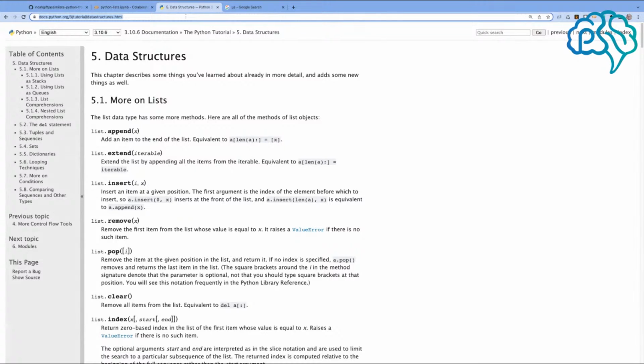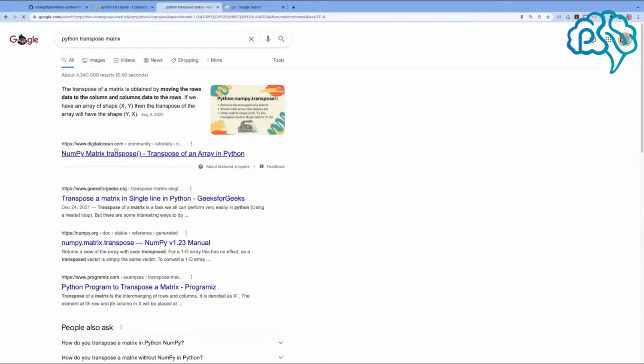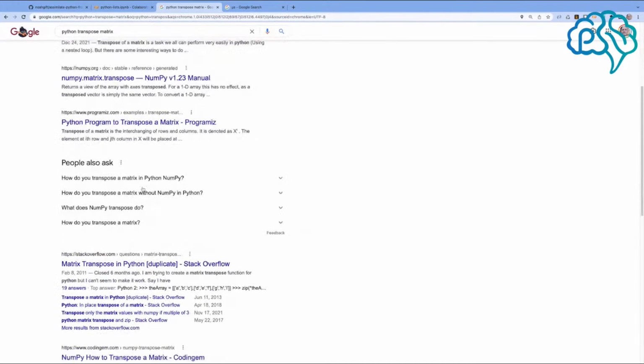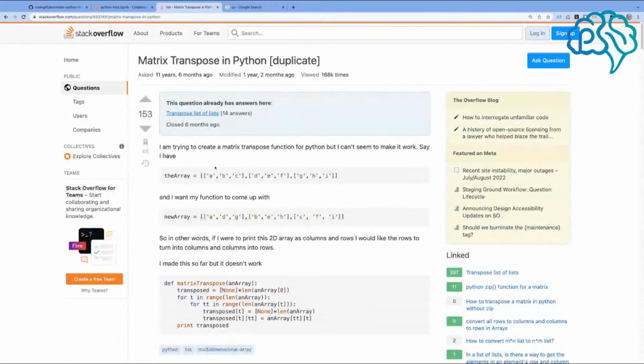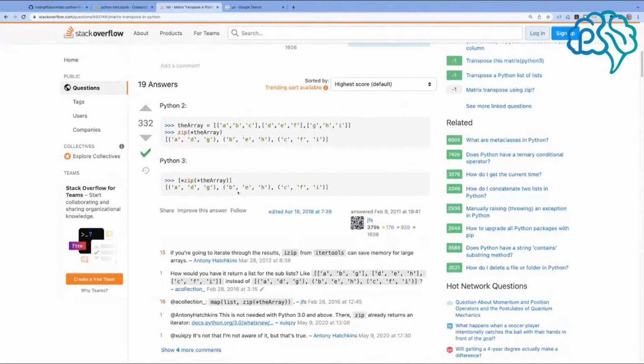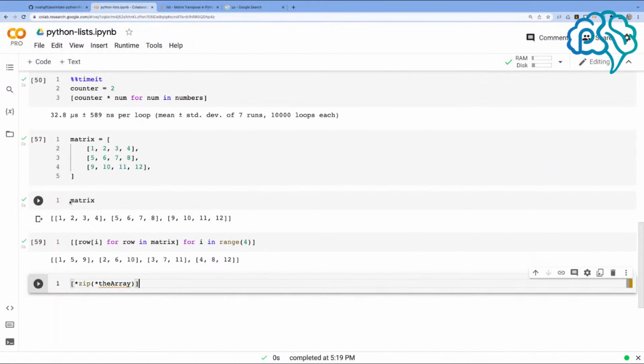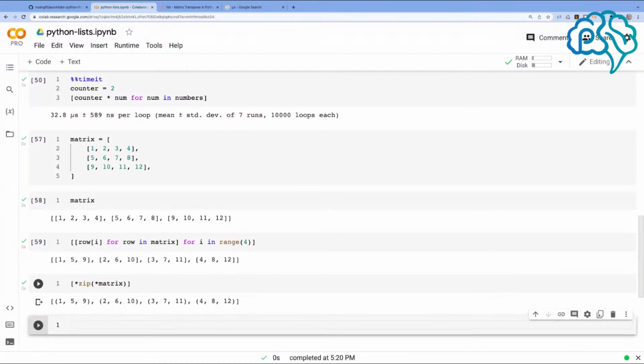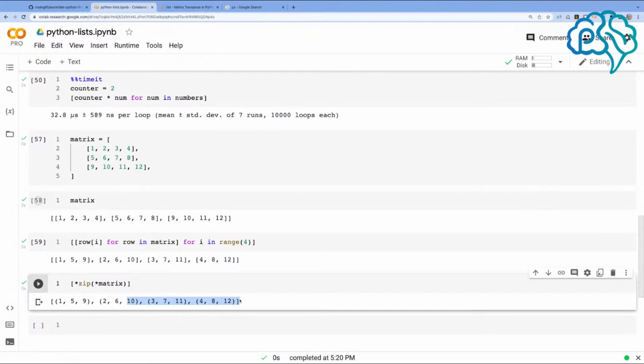I forget where that is from, so if we search Python transpose matrix, I think it's built into the language. Zip. There we go. So you just do zip matrix, and it should just flip it around. Right? Because this was the original matrix, and this is the new matrix. And you can see it swaps the direction of things.